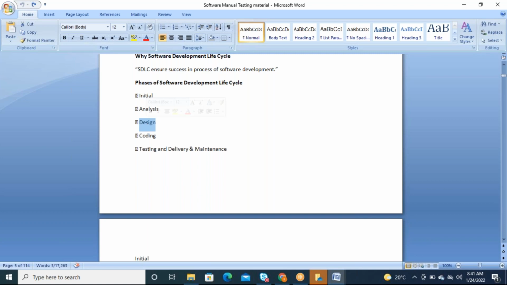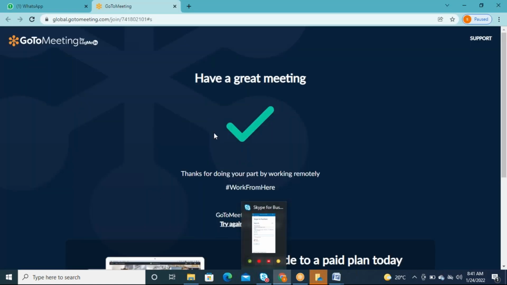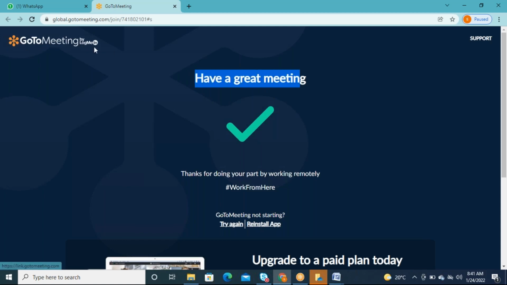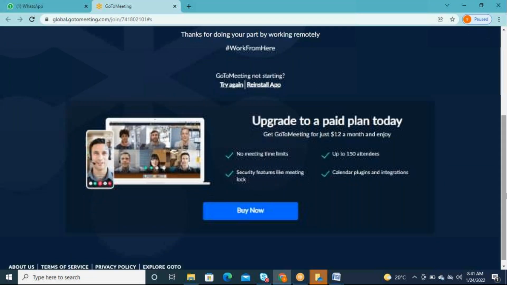Once the analysis is done and the requirements are finalized, the design phase will come. Design means, in this phase, my application should look like this. The background color should be black, and the text has to come like this. This GoToMeeting label has to come like this, and one icon should be there which represents my product in the market. This tick mark should be there. Everything will be discussed, including this image.